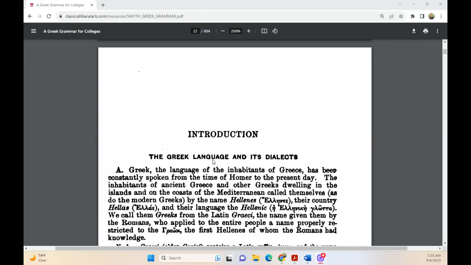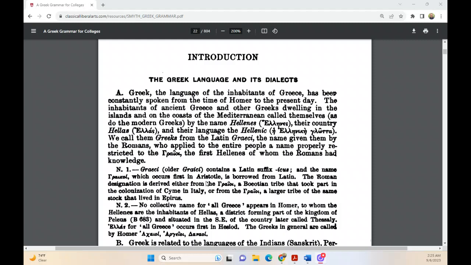Now to move on here, you'll notice this long introduction, and as I said, this is sort of a history of the Greek language. You may find this interesting, and you may just want to skim through it and see if there's anything in there that gets your interest, but it's a history of the language, how the language differed in different places and at different times.